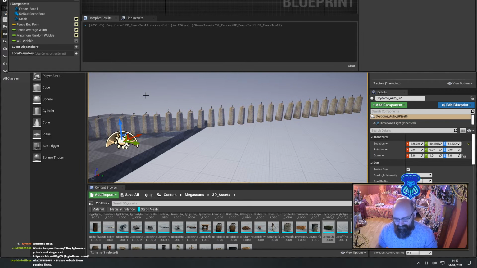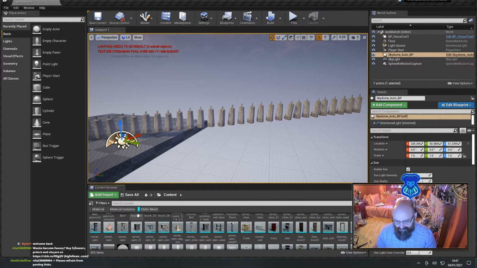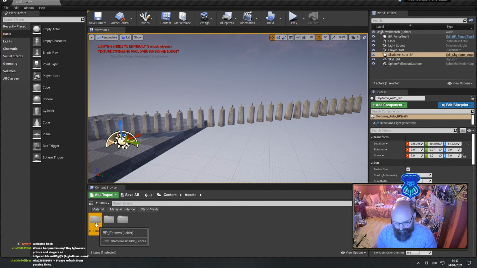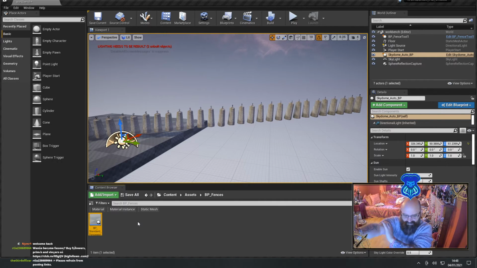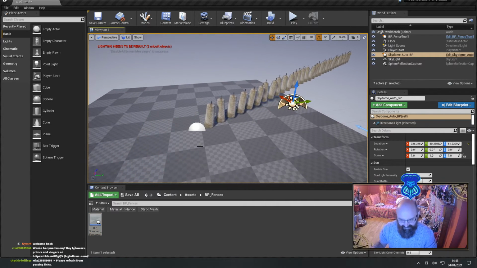Okay, so I've got my fence posts, everything seems to be working okay. I'm going to click compile and save. So if I go to content, turn off my static mesh filter and go into my assets, BP fences. I've got my BP fence tool, so I'm going to call this BP standard fence post. What I can do now is start building on this to make a more complicated blueprint, because it seems stupid, right? But all I'm doing really is building a fence along a path.